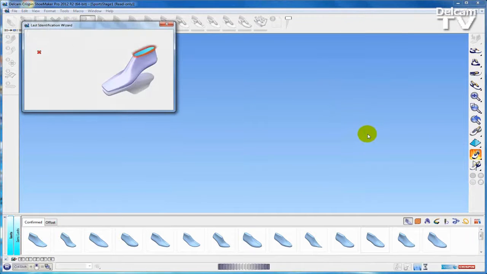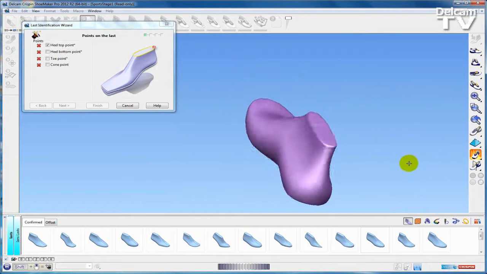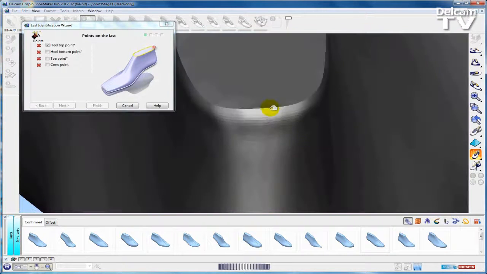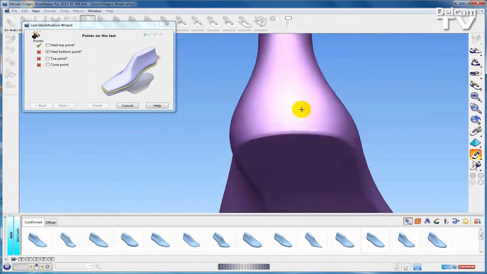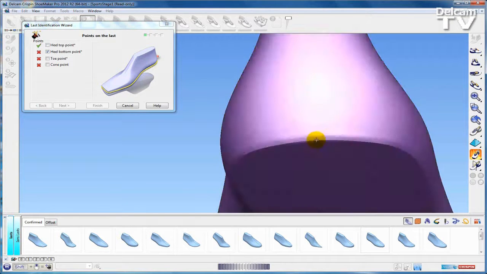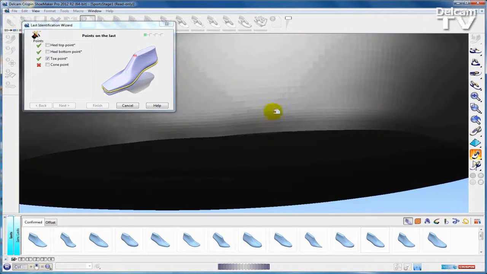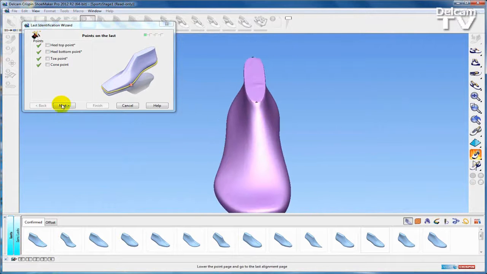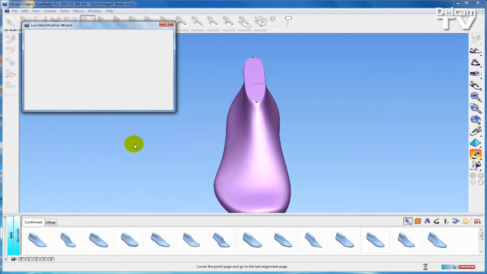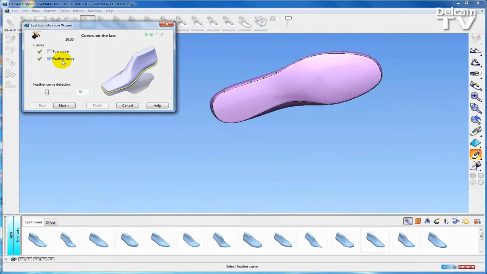So I'm going to import this STL file, and we're automatically entered into the last identification wizard, where the first thing I have to do is to enter 4 points. So the heel top and heel bottom point, point at the toe, and a cone point. Those points are used to identify the top curve and the feather edge curve, which you can see there.